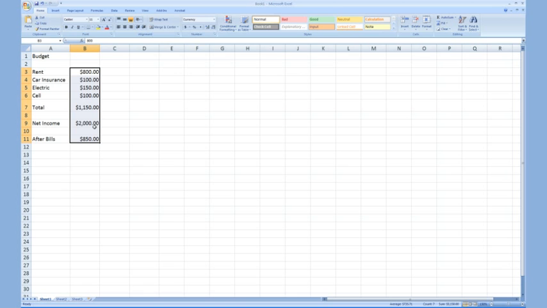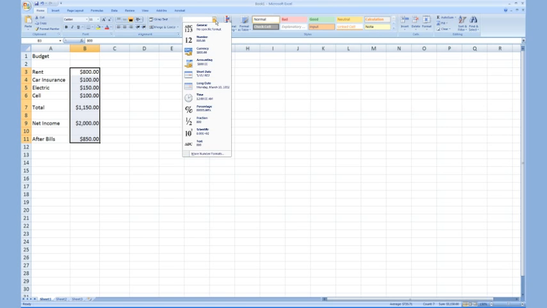Another quick way, depending on where you're at in your spreadsheet, instead of selecting and right-clicking, you can select and then go up here, again under the Home tab, and you can do the drop-down, and you can pick the type here as well.